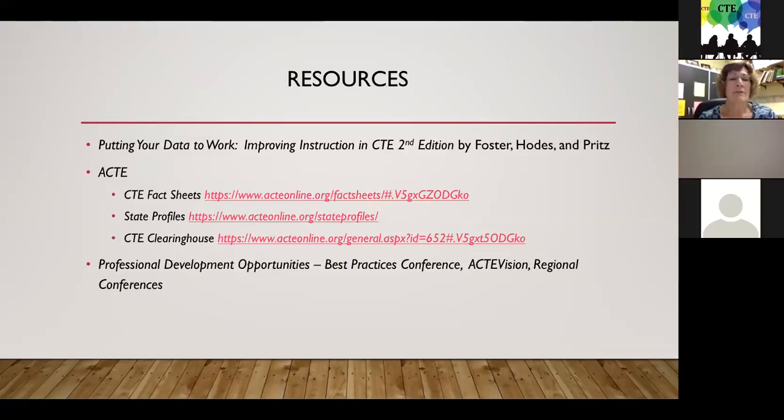And then if you go to the ACTE website, you can go to the CTE fact sheets, which provide information nationwide and then also by different careers that are emerging or in high demand. The state profiles page: ACTE staff works with your state association to put those state profiles together. And then there's also the CTE Clearinghouse, which has a wealth of information related to utilizing data, information on programs, trends nationwide, business and industry context. It's a very good resource.